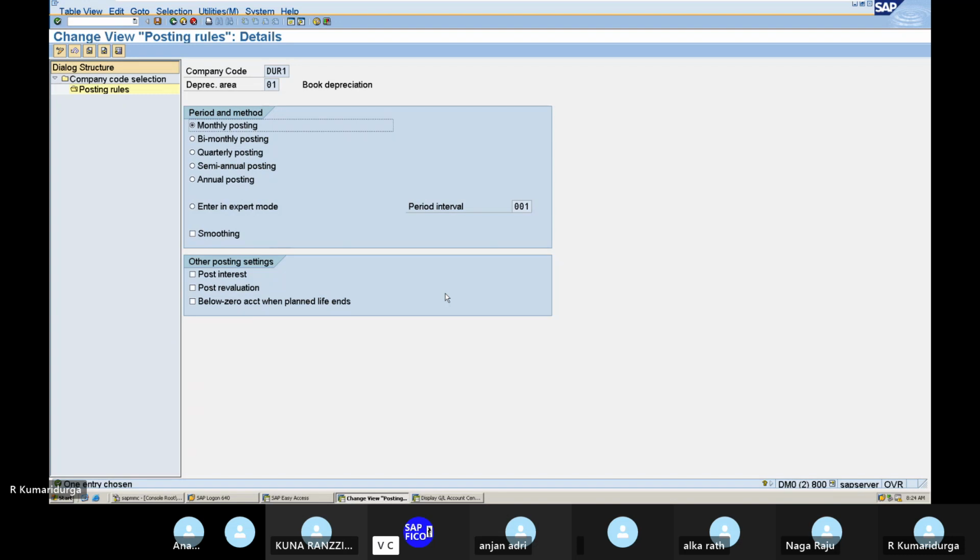Those things are mandatory, all of you. And in particular, we can use the posting period interval 001. No need to take out anything. I'm just giving you the information, if you want to know where you can change the depreciation period and control methods.